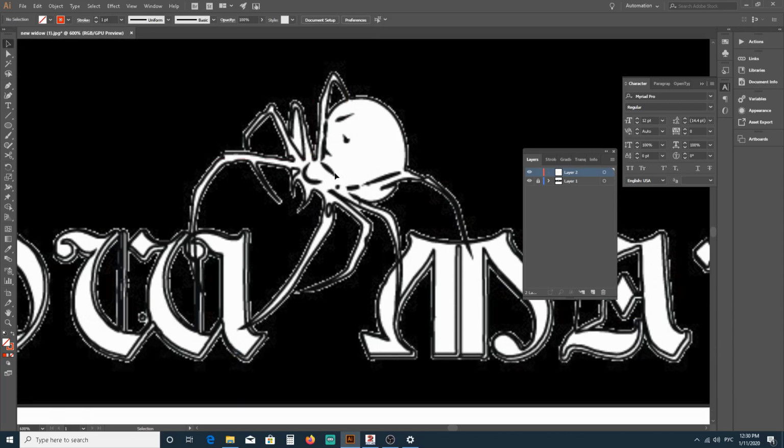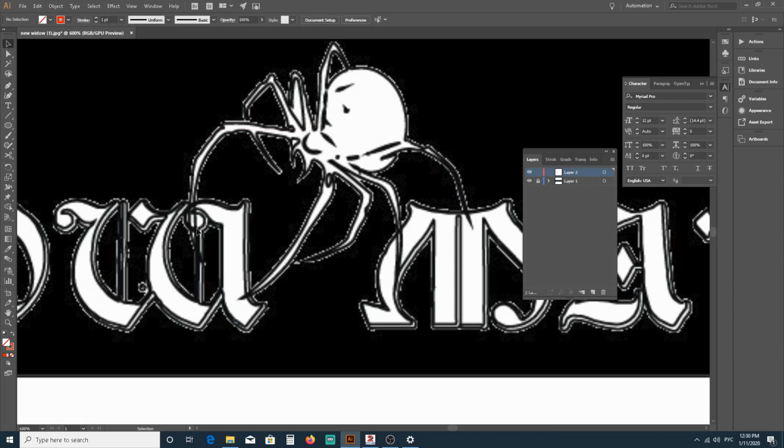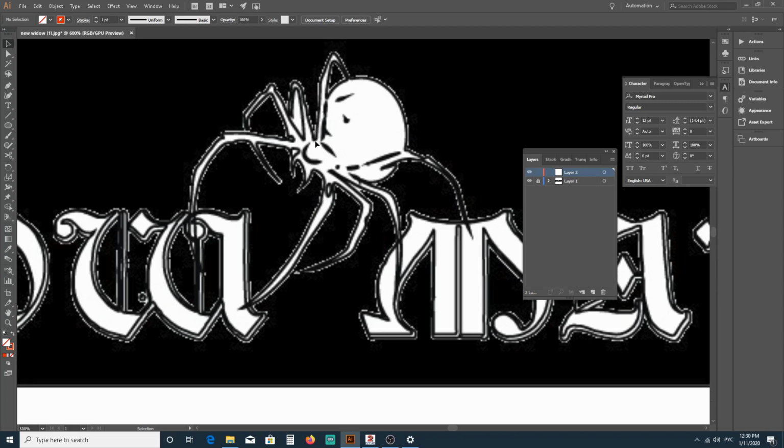So let's get rid of those and let's look at the spider. Spiders have segmented legs with joints. Sometimes the knuckles are bigger. But for this artwork and the size this is going to be, we really just need a good solid basic shape. So let's go to the pen tool.